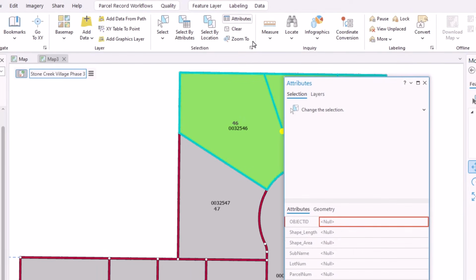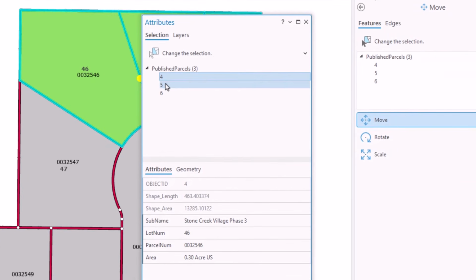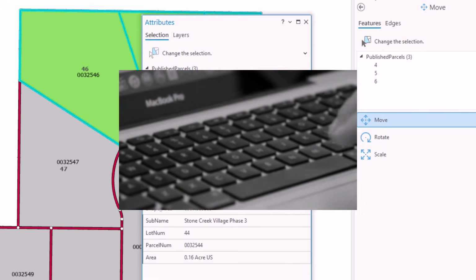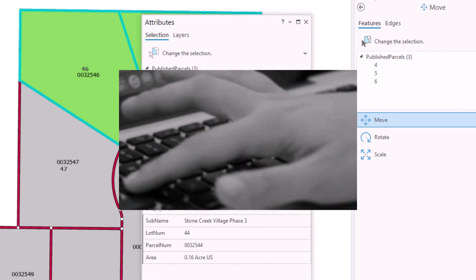I'll open up the attributes pane and see if everything came across as planned. All of my attributes made the trip, and if you think about it, this is pretty handy. I have to do 0 typing to get these attributes in the target layer. And let's face it, typing attributes is when most errors get introduced into our data.